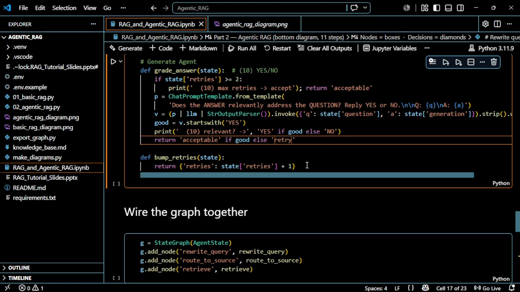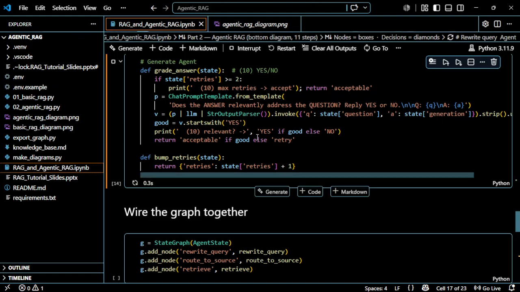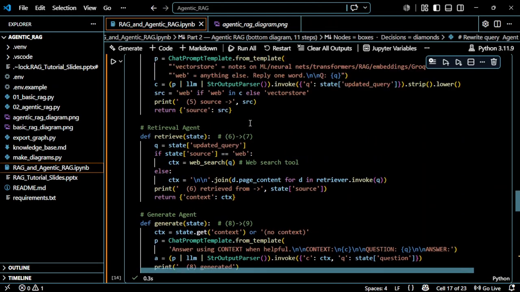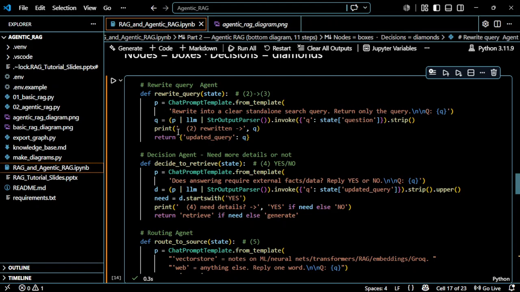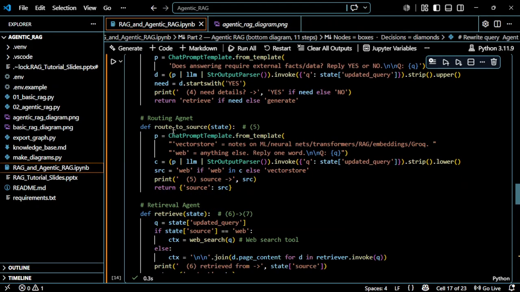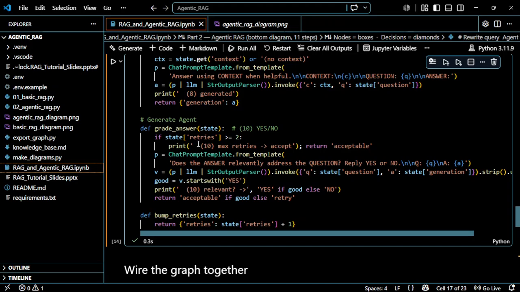Because we are limiting, we want max 10 retries, right? Let me first execute all these agents. No error. So if you can look at this, these many agents get created, right? If someone asks how to create the agent, this is the way you create multiple agents. So these many agents we have created.